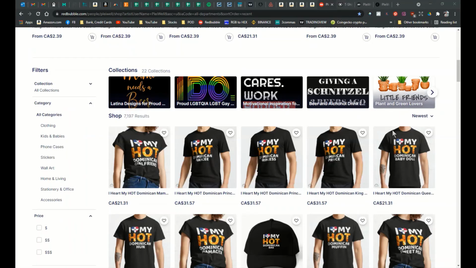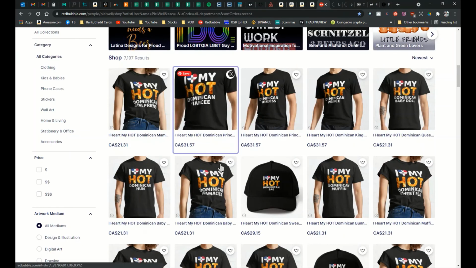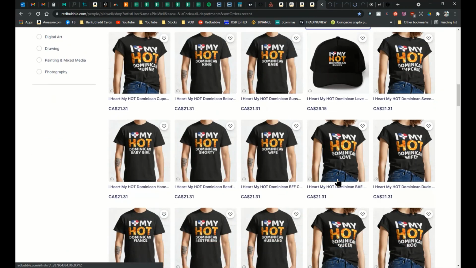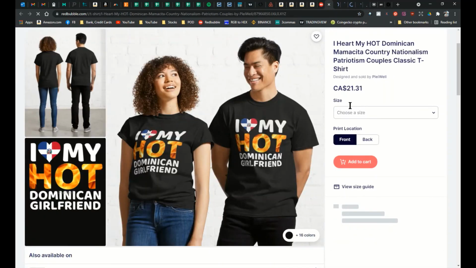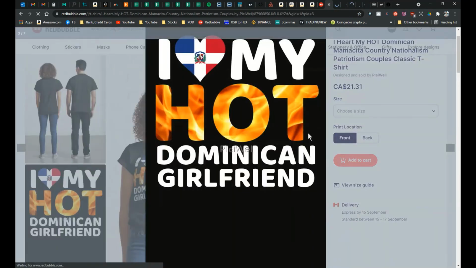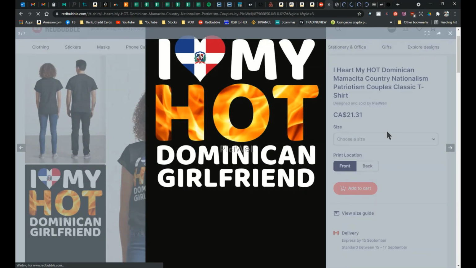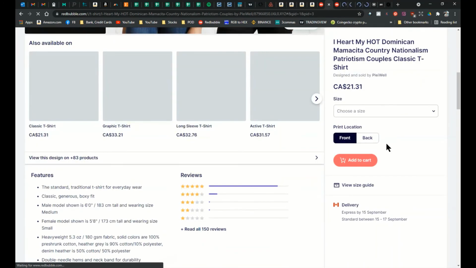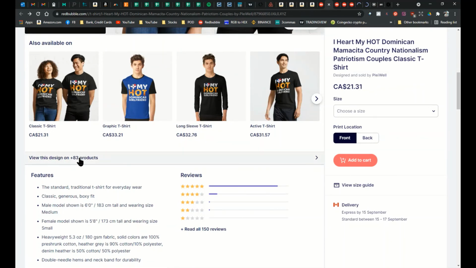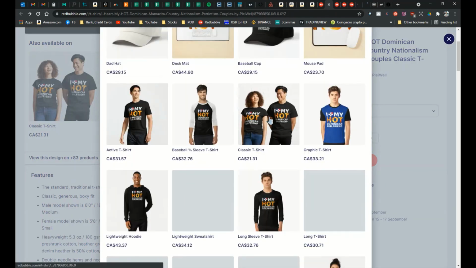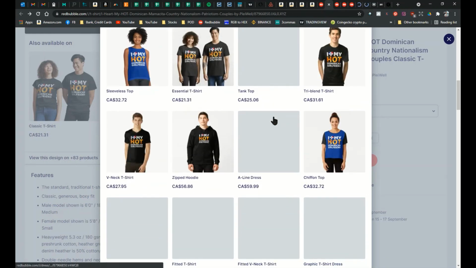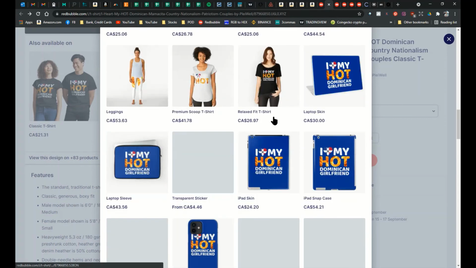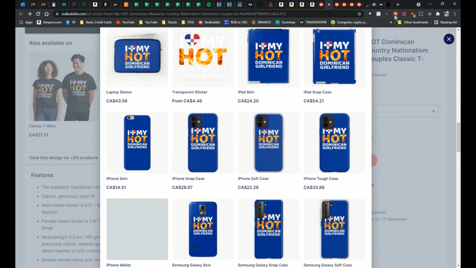And here are what some of the designs look like on products after they've been uploaded. So this is on Redbubble here. You can look at the image, nice and big. You can also look at it on different products. So as you can see, one design can be put onto multiple different products and multiple different marketplaces.